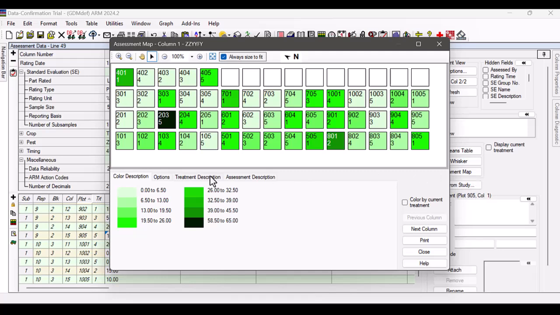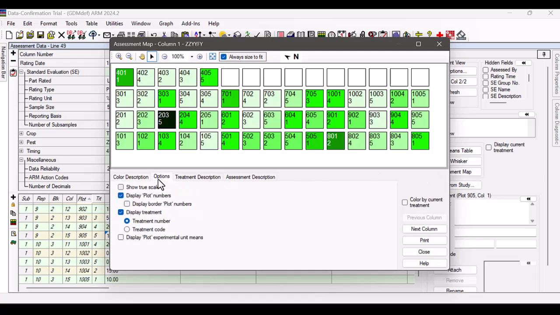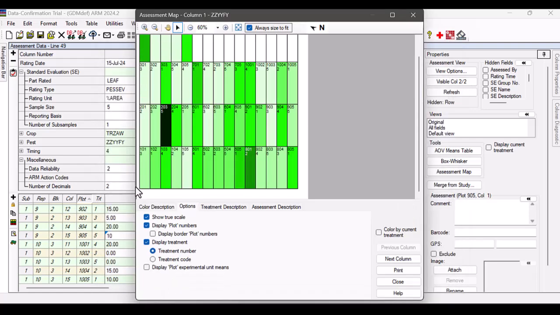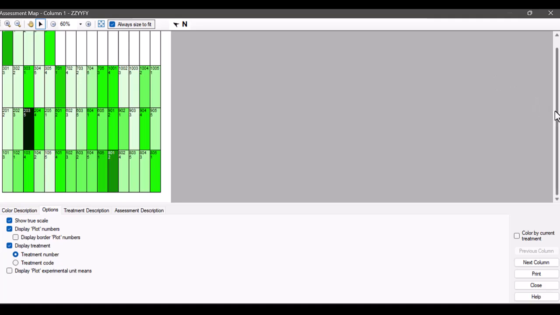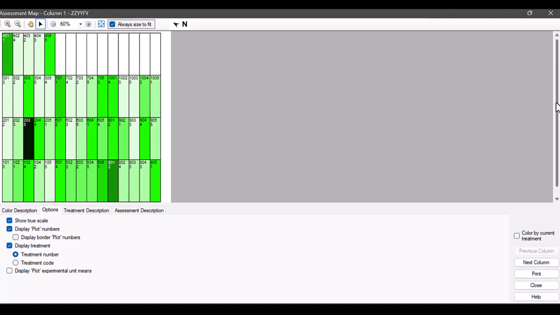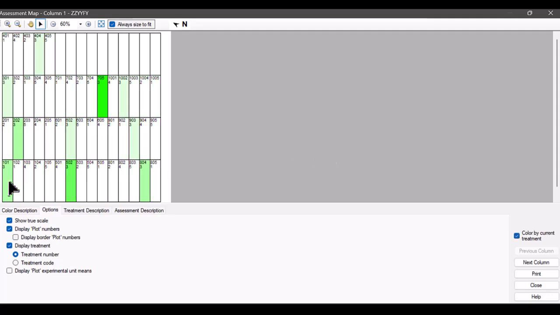Select Show True Scale in the Options tab. ARM draws the plots according to the dimensions in the trial settings. This gives us an accurate spatial visualization of the assessment. Click on a plot to color the map by the current treatment. All other treatments turn white, providing a visual representation of the consistency of the treatment across replicates.